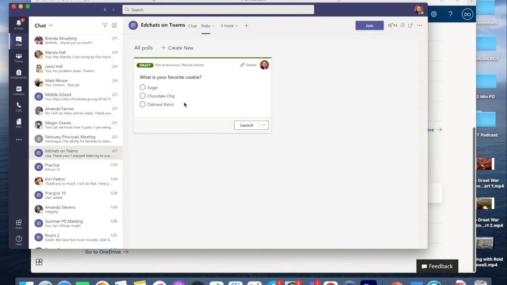So I've generated a poll. I could create more polls and add them here. But let's jump into this meeting and let's see how we can add this poll right in a meeting and then make it accessible to others in the meeting, and we can capture some feedback immediately right inside our meetings. So I'm going to join the meeting.